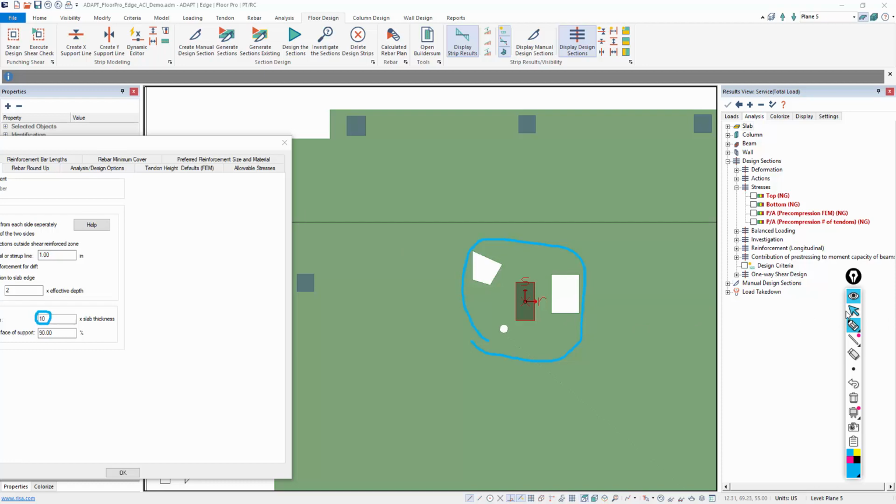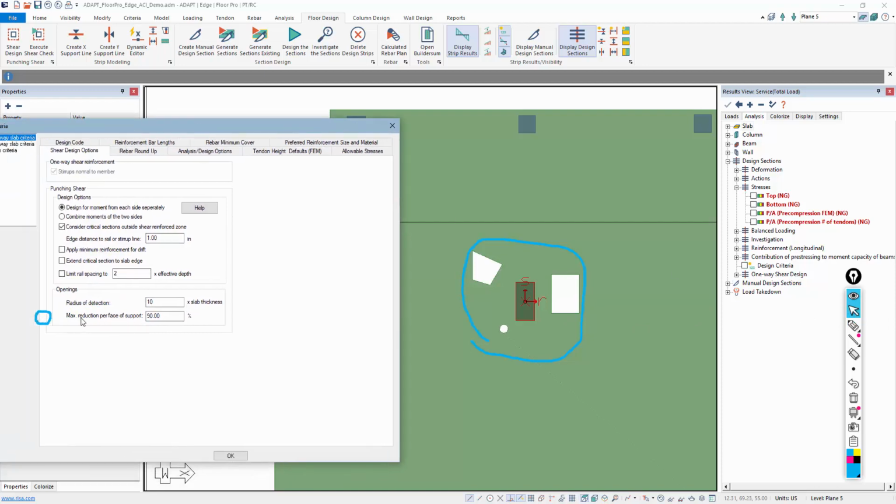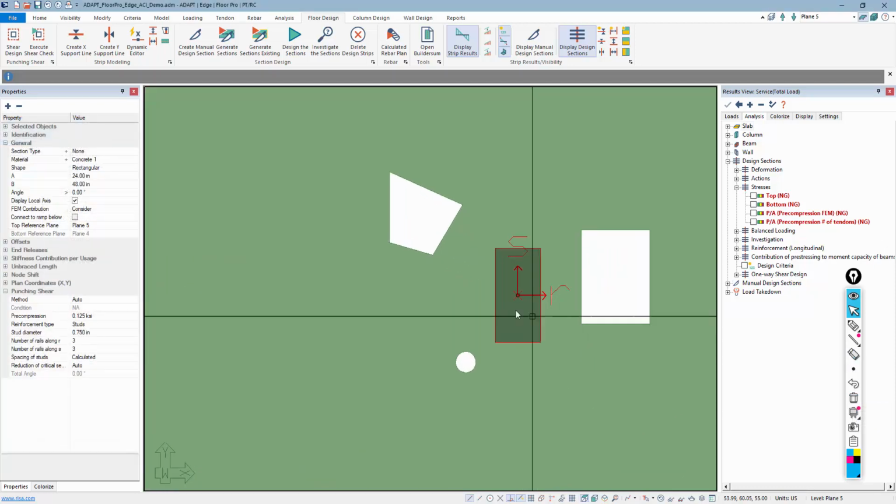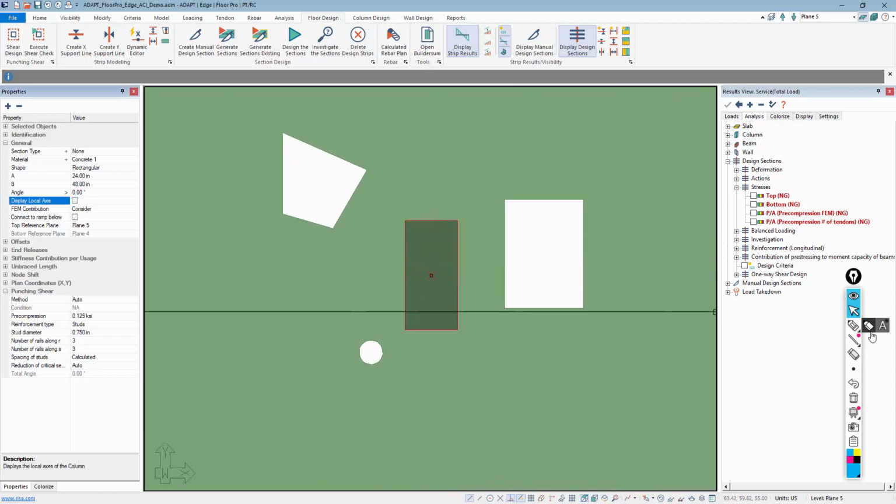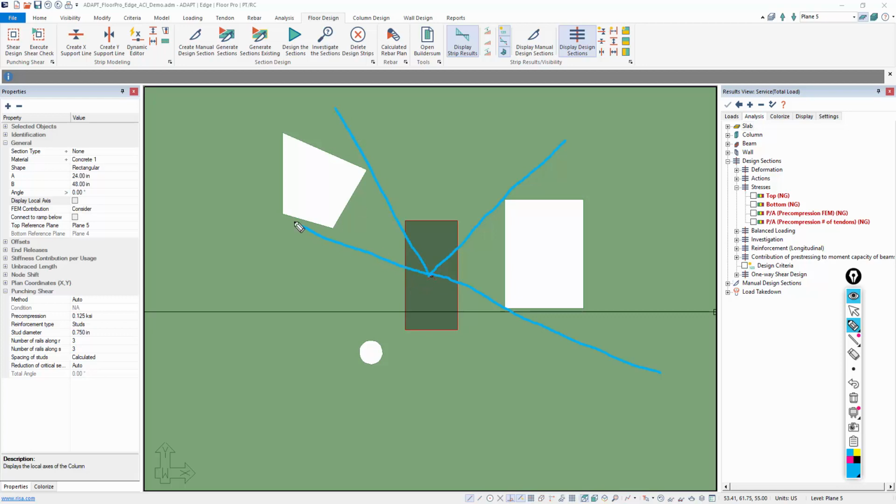The next thing is the maximum reduction per face of support. Here we say it's 90%. And so what that means is that if I look at this set of openings a little more clearly or in more detail, let me turn off the local axes. What's going on here is the program is actually taking virtualized construction rays, and it's taking these to the outer extreme limit or the outer edges, let's say, of the openings. So these are the construction rays.